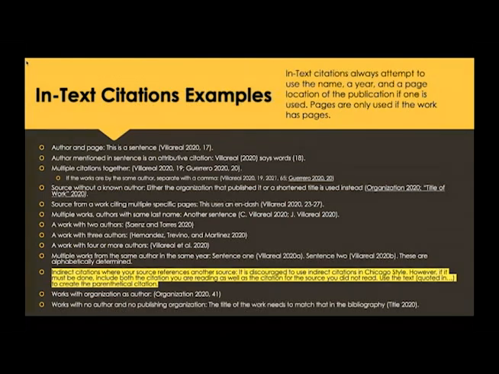When you have a source without a known author, you can either use the name of the organization that published a work or a shortened title of the work instead. If you're using the title of the work in place of the author, the title should be listed in quotation marks. If you're citing a source from a work using multiple specific pages, use an en dash between the range of pages. If you are citing multiple works and the authors have the same last name, use their first name initials to distinguish between them.